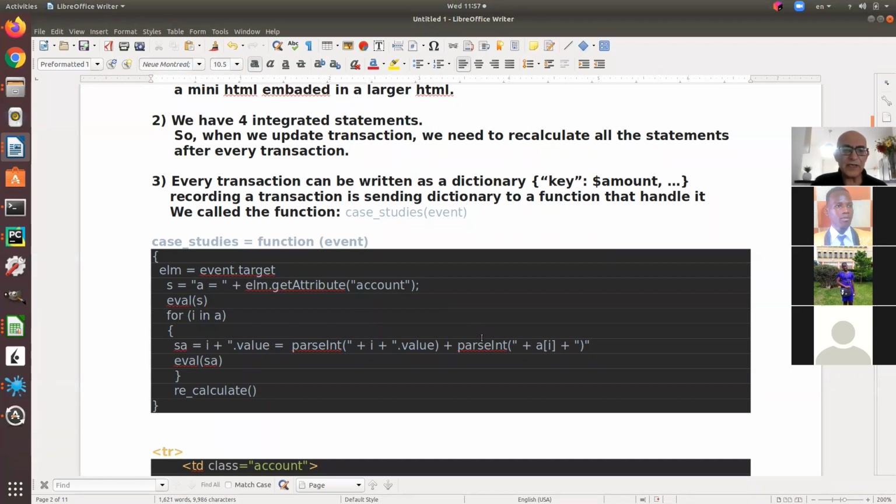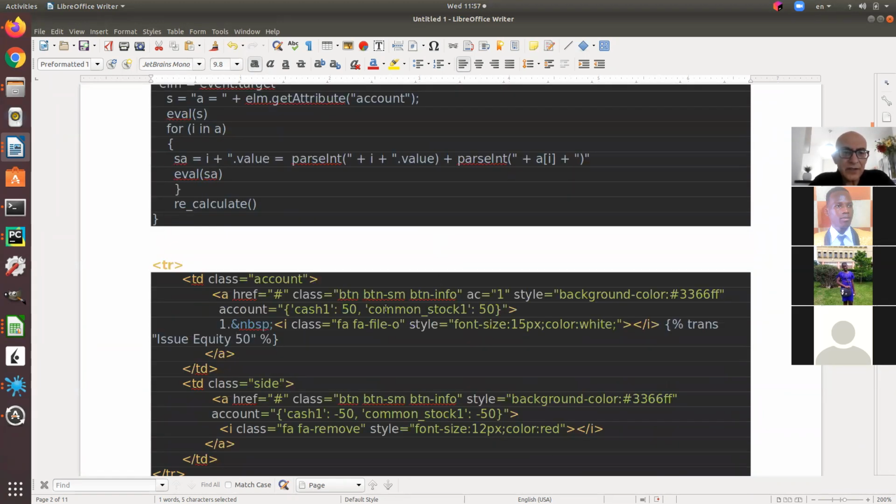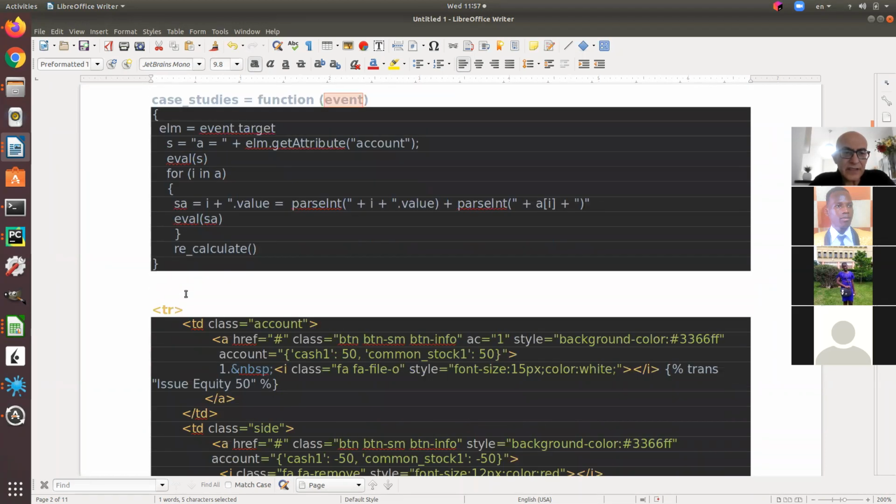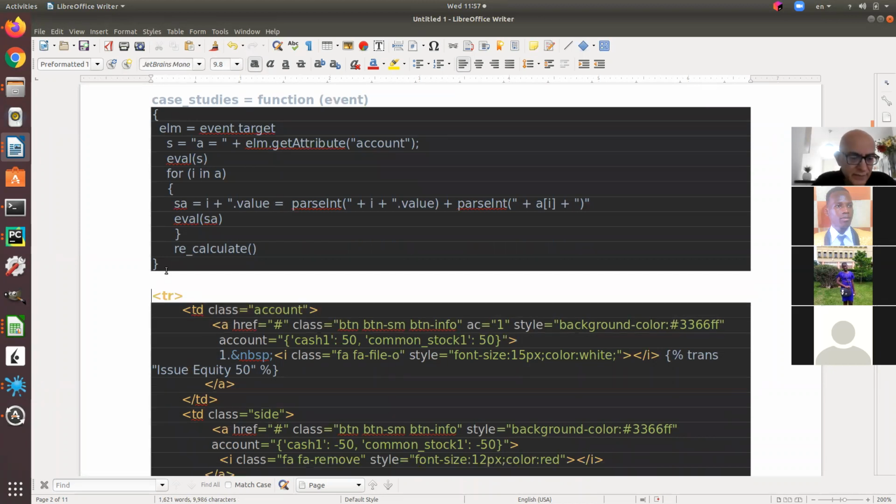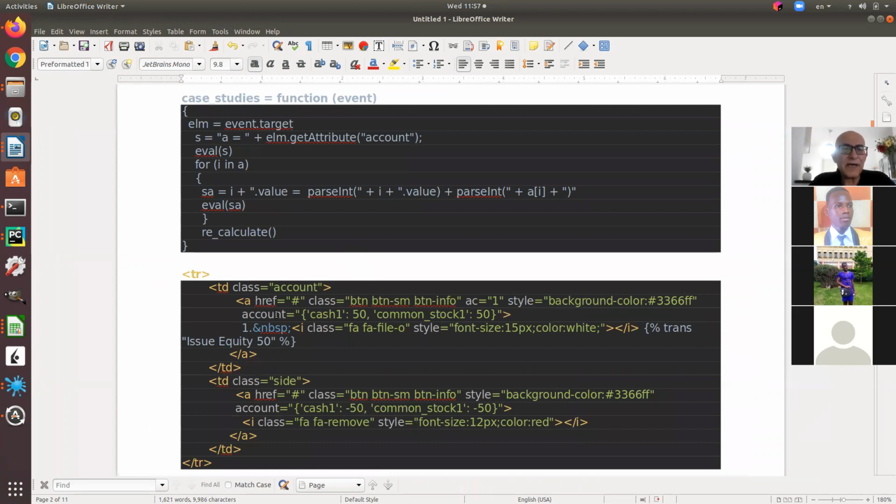And I'll do a little short review. What does it do? In the event, I capture which button I clicked. And in each button, we put a dictionary representing the transaction. Remind you again, this is the code for the button. Let me show it so you can see both of them together. Okay, this is the button.